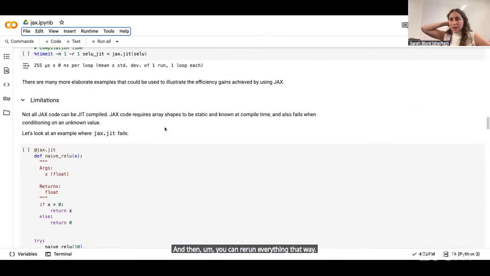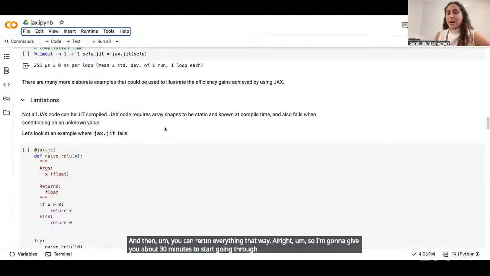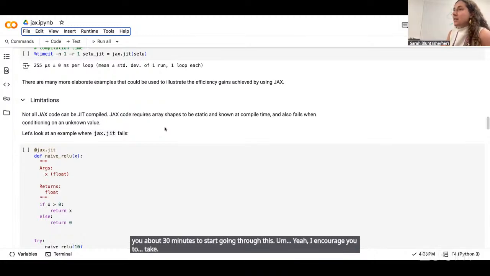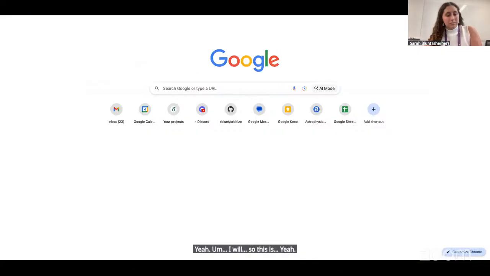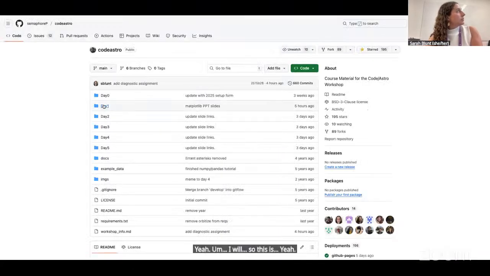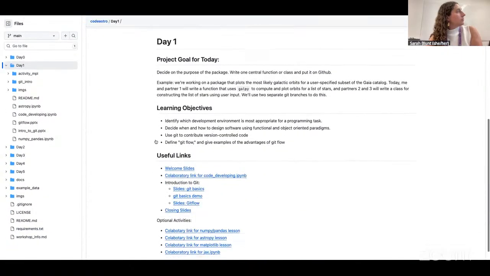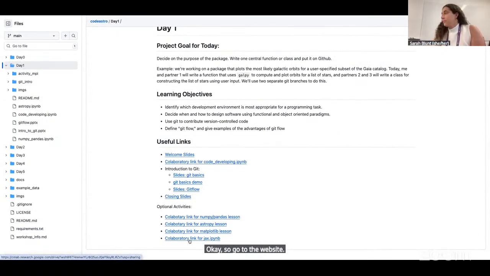All right, so I'm going to give you about 30 minutes to start going through this. I encourage you to take maybe 10 minutes to work through it on your own and then form groups to start going over it with group mates. If you go to the bottom of the page, oh, okay, so go to the website. Here we go.